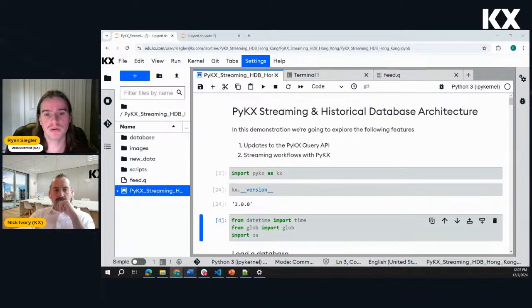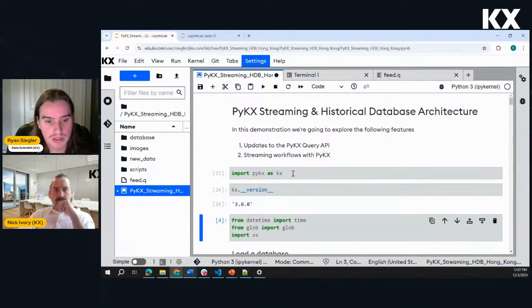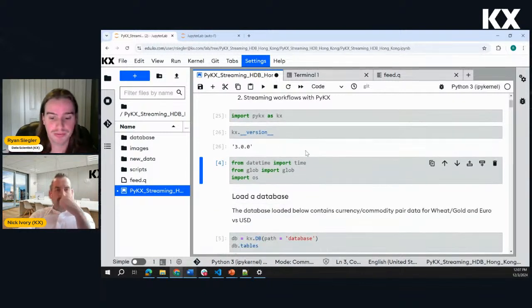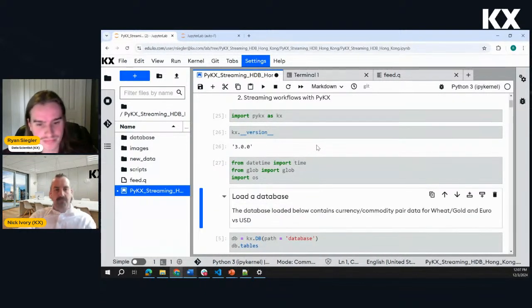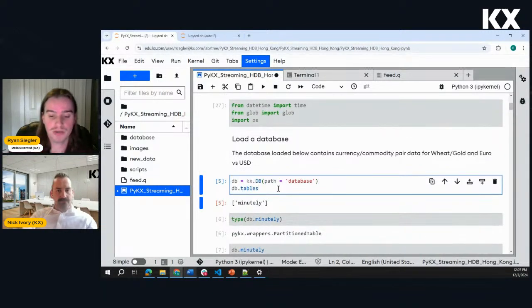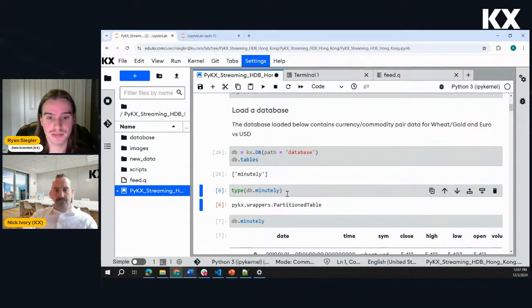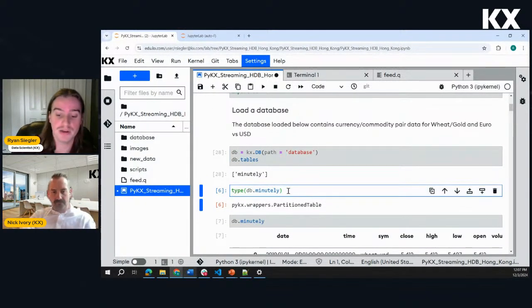All right, so what we need to do first off is just do our imports. Of course, we are going to be using PyKX 3.0. And what we want to do is get our database. And so what I'm going to do is show you what this database looks like. And this is what we're going to be loading into our historical database in the architecture that we are about to create.